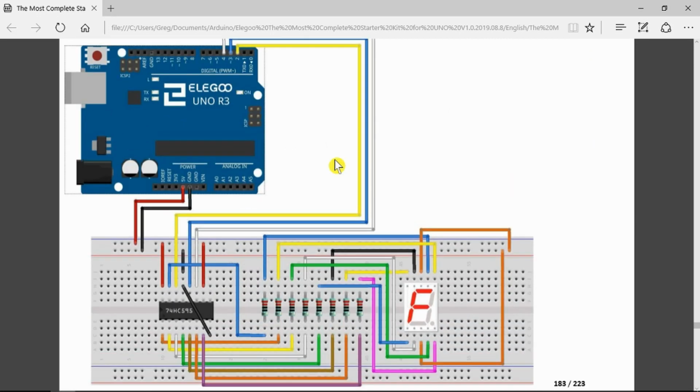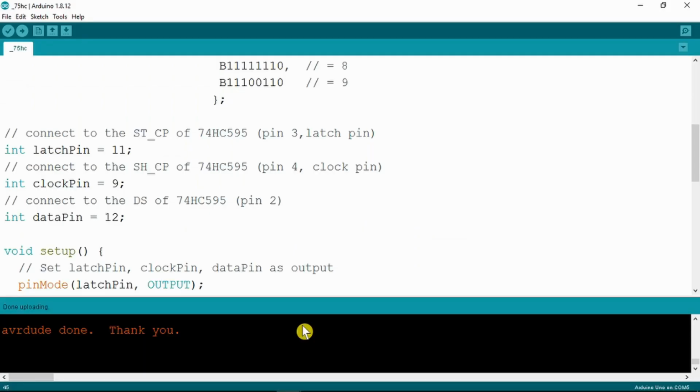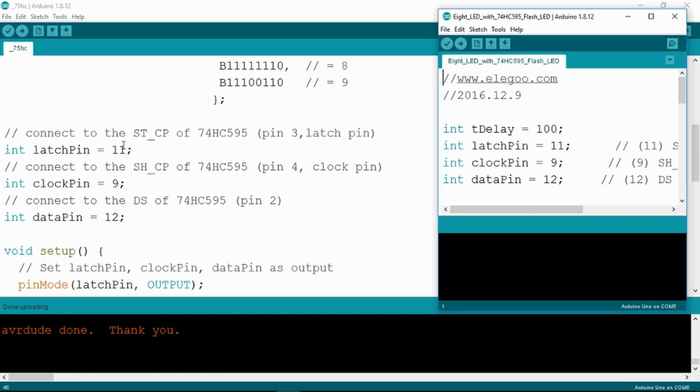So as per usual, here it is in their diagram. I've, as I say, stuck pretty much with the original setup for the individual LEDs. As you will see, my layout is a little different, but obviously the wiring is the same. Let's now turn our attention to the sketch itself. And as I've said, I've changed the latch, clock and data pins to agree with the previous examples.